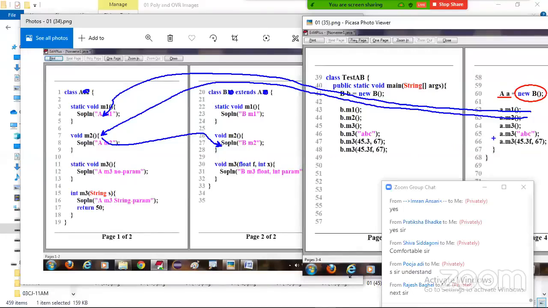Next tell me. A.M3. Search for M3 method in which class? A class. In A class, no parameter M3 method available. As what method? Static. Execute directly.